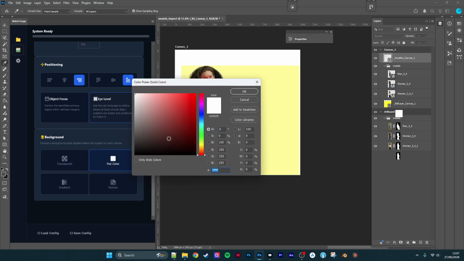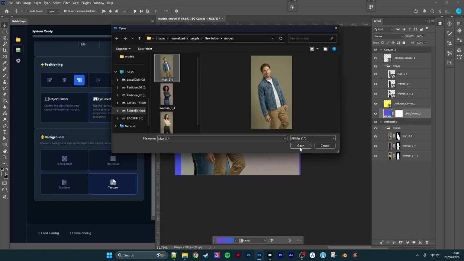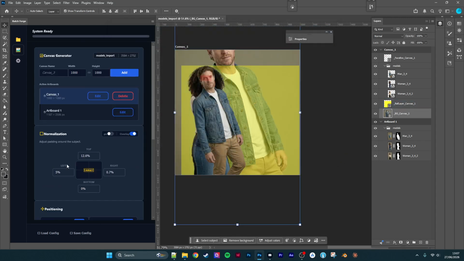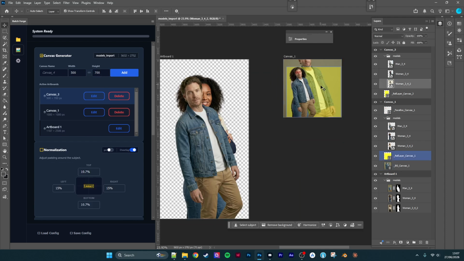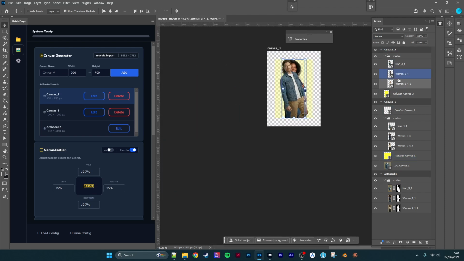If you want a background, you get it, a gradient background or even a texture background. That's totally fine, it can be added. In this case, let's leave it. And now we want a new canvas, let's go smaller, 500 by 700, I don't know. You have this need, and you need everything inside there. Absolutely the same process and workflow is going to be repeated.